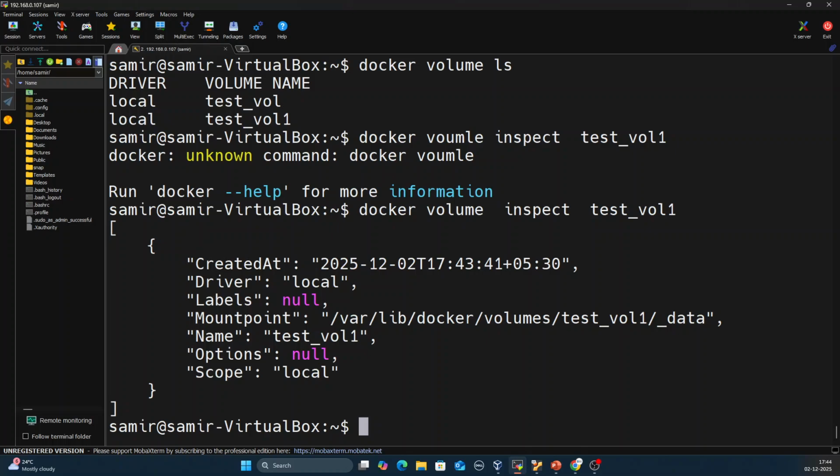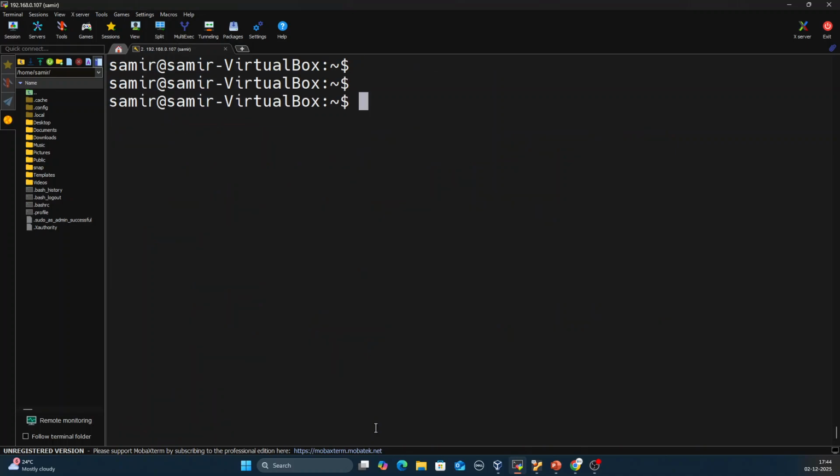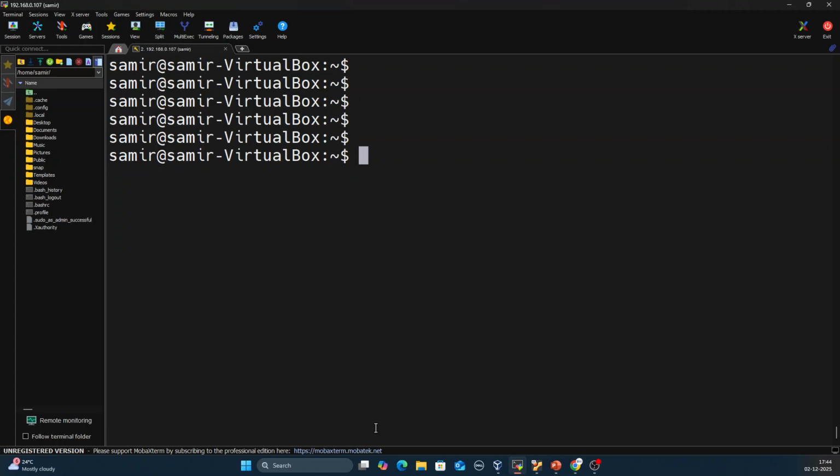Now we'll see, this is very important, how we'll run a container with a volume. First I will clear the screen. Run a container with a volume.